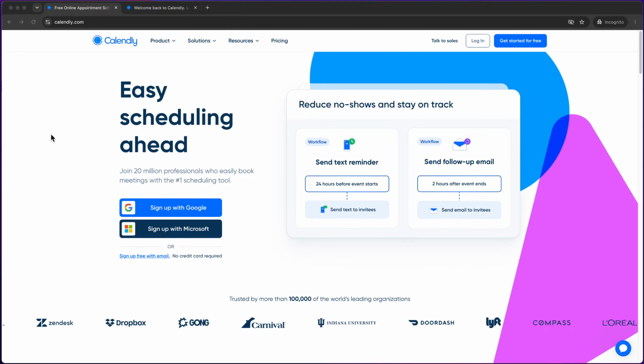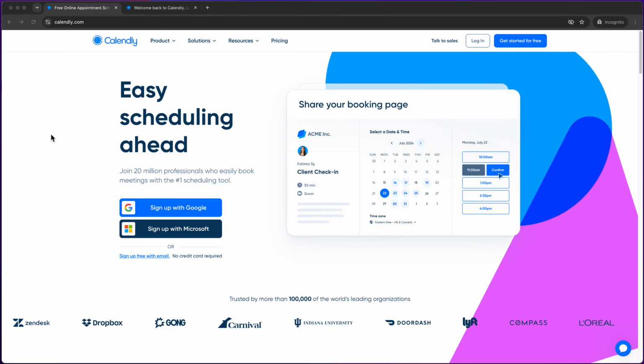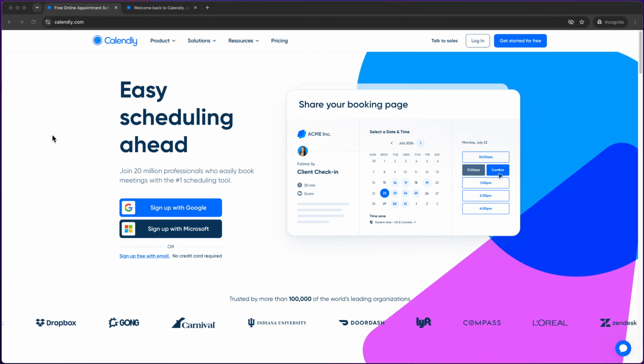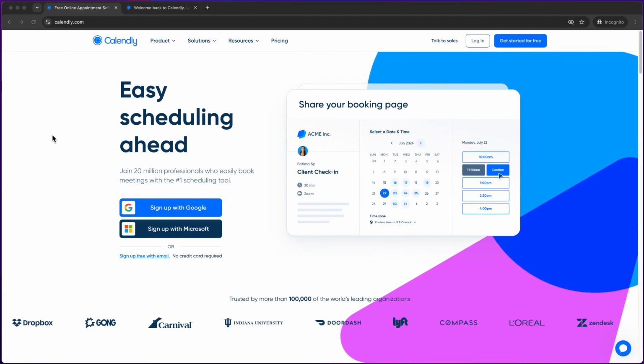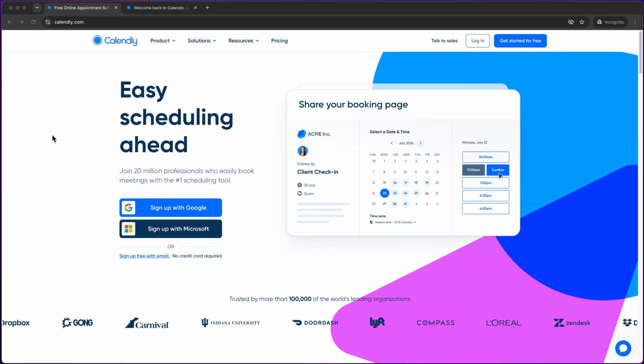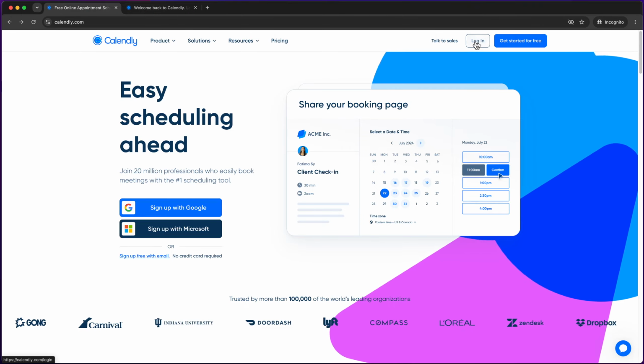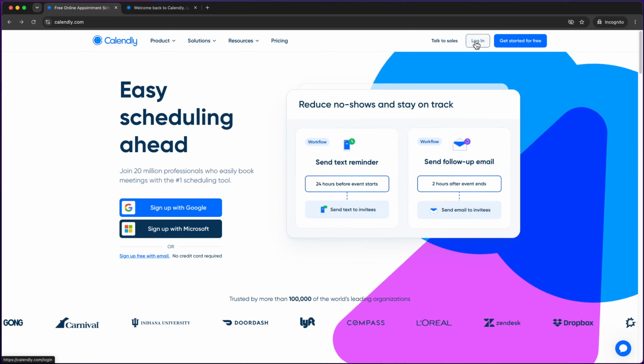First, open your web browser and navigate to the Calendly website. You can do this by typing www.calendly.com into the address bar and pressing enter. Once you're on the homepage, look for the login button. It's typically located in the upper right corner of the page, so it should be easy to spot. Go ahead and click on that.